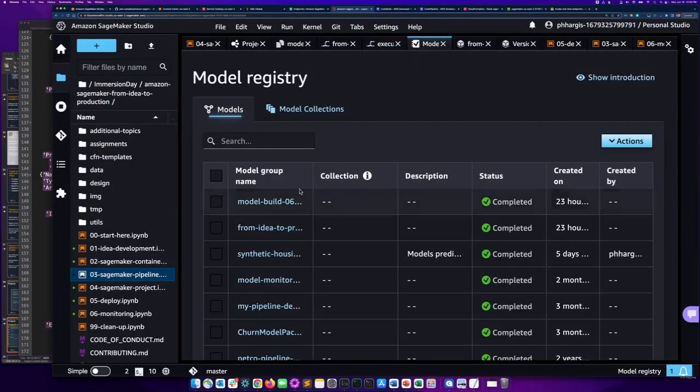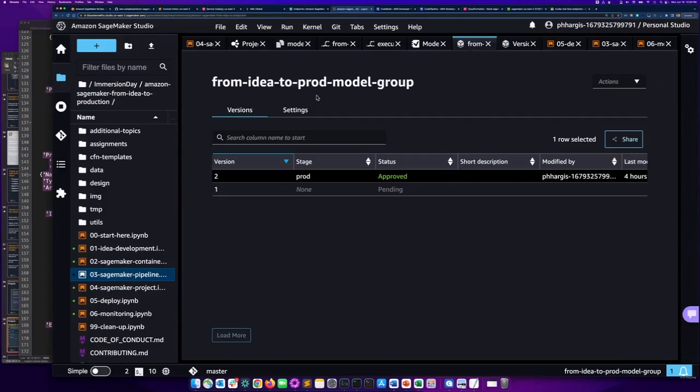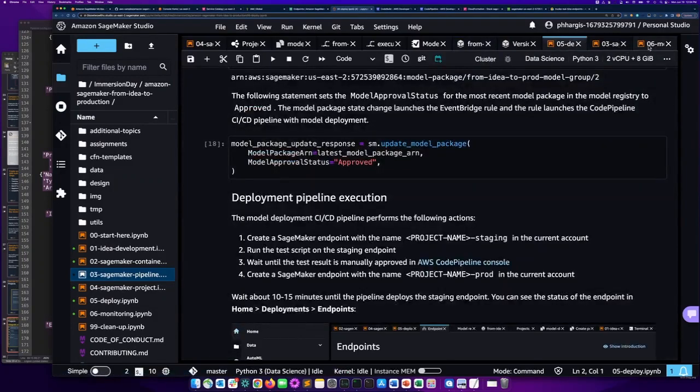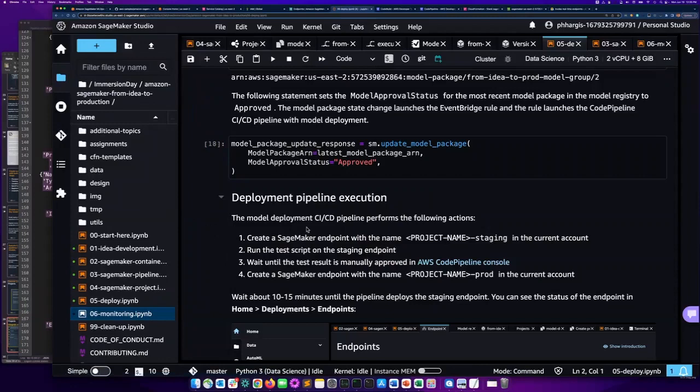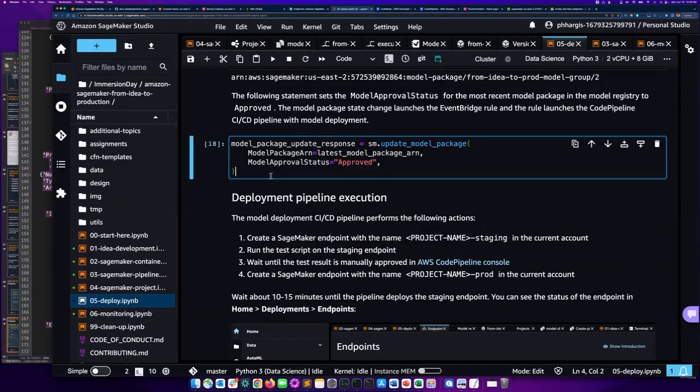So if we come over here to the model registry, then this model package group will show up here, and we can open one of those. And we see that some versions of this model were pending, but others were approved. So I wanted to show you quickly where that was done. Yeah, so you can do that in the visual UI, or you can do it programmatically. So this is how you would update a model package and approve it using some code.